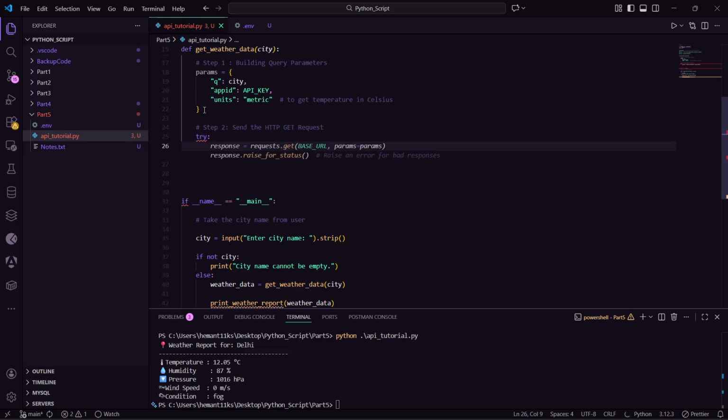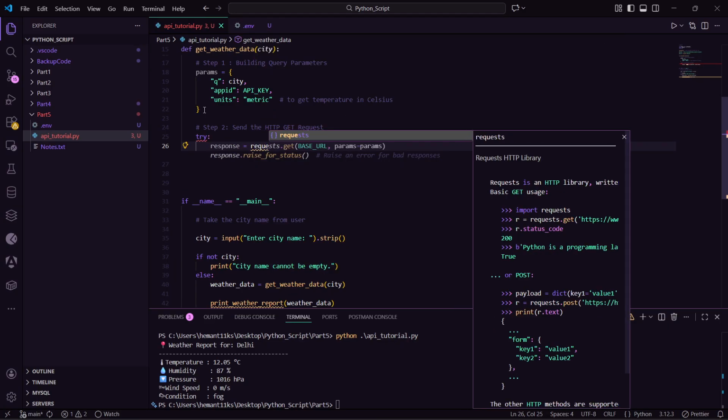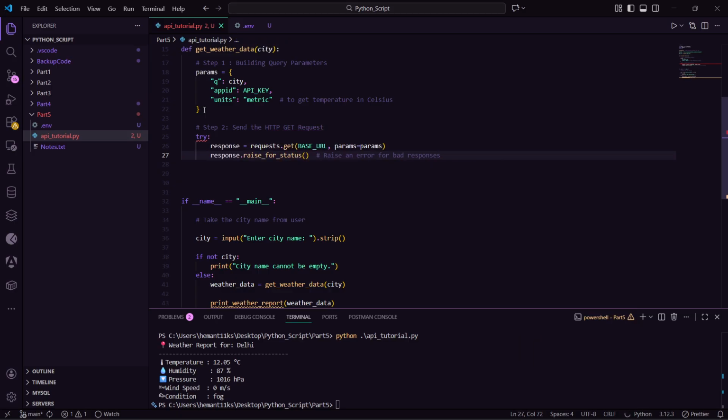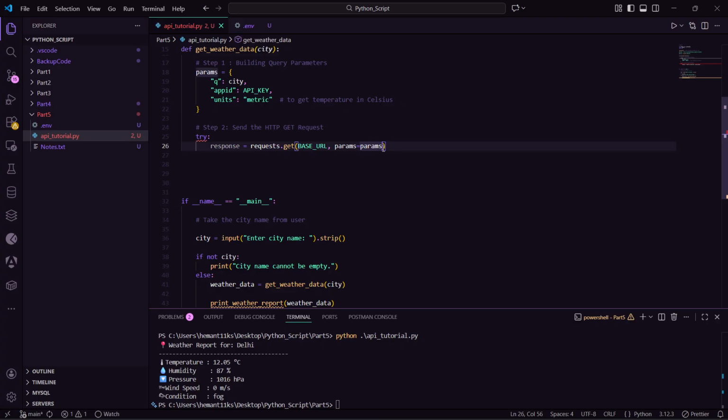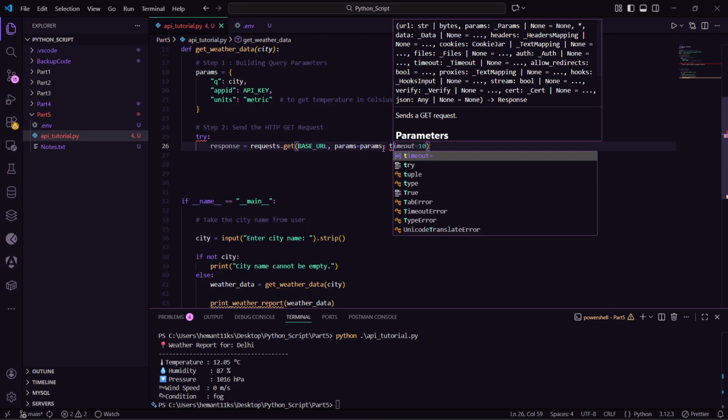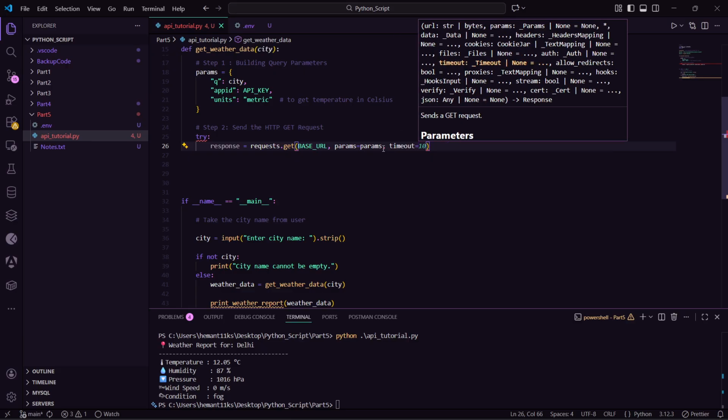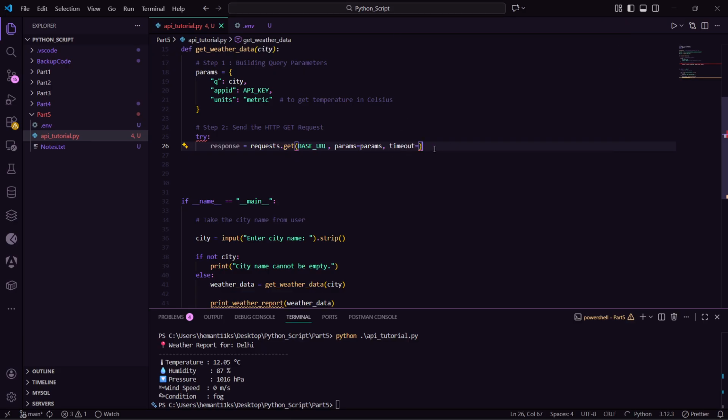In that try block we'll declare a variable called response, response equals requests dot get. We will give an additional parameter in this, that will be timeout. So timeout, it will be of 10 seconds.